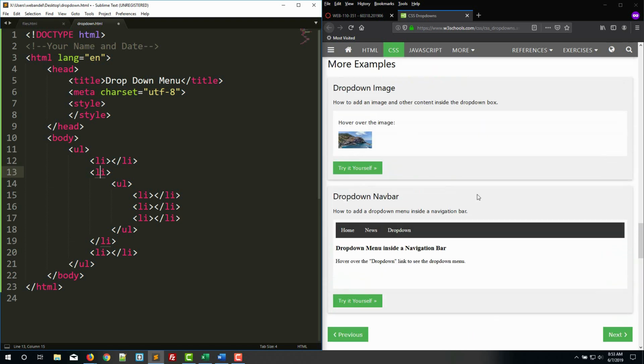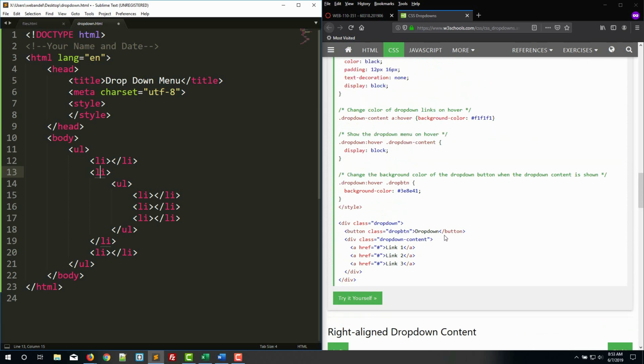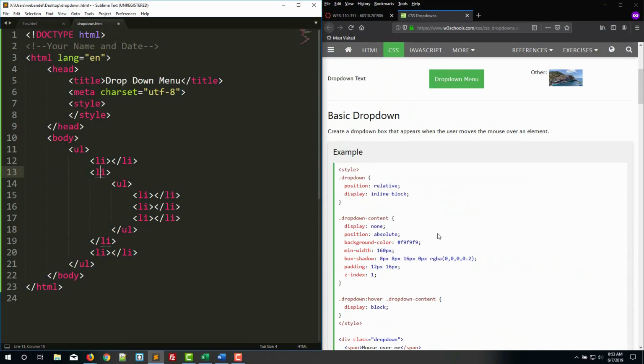Now, another way is going to be like in this example. Let's see.